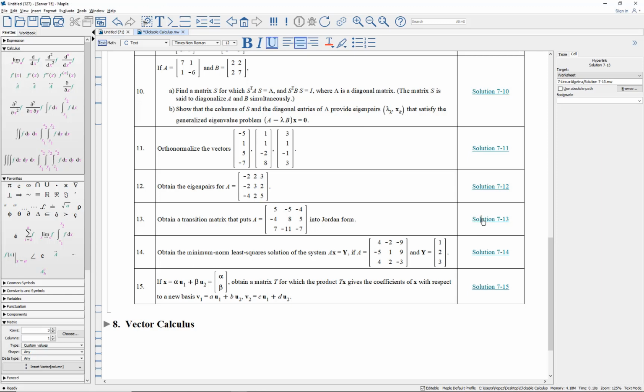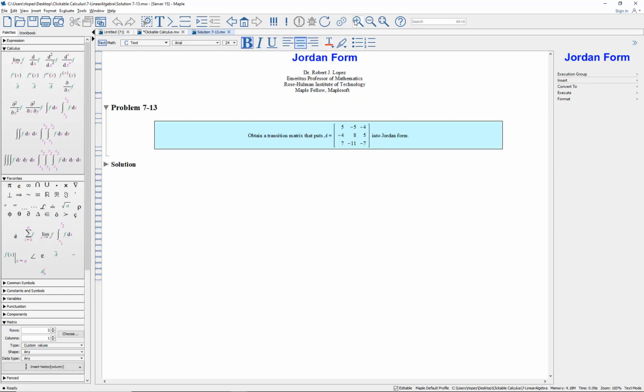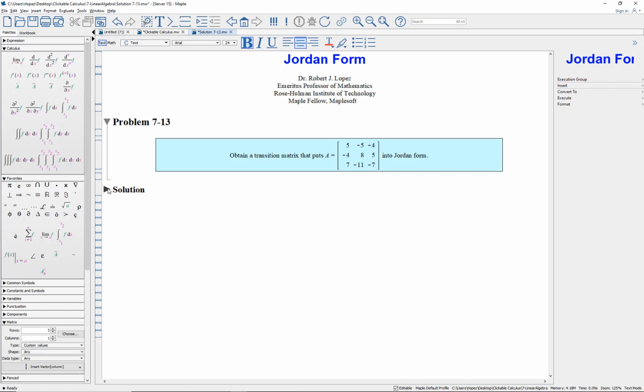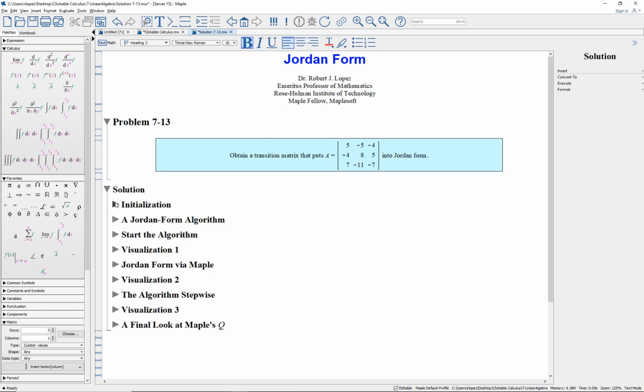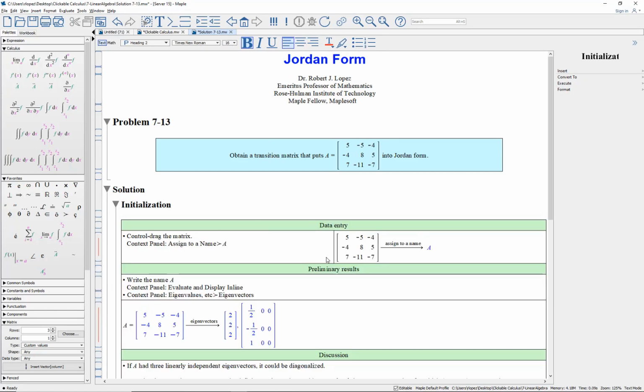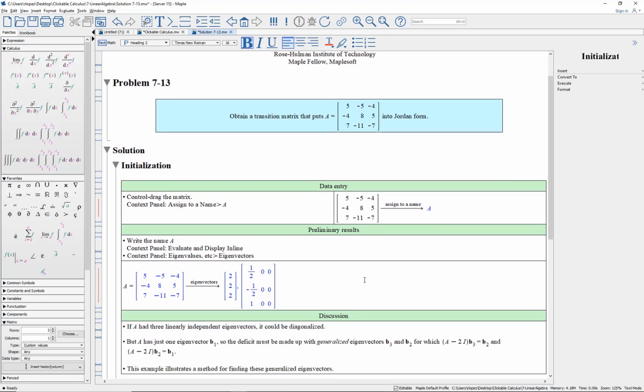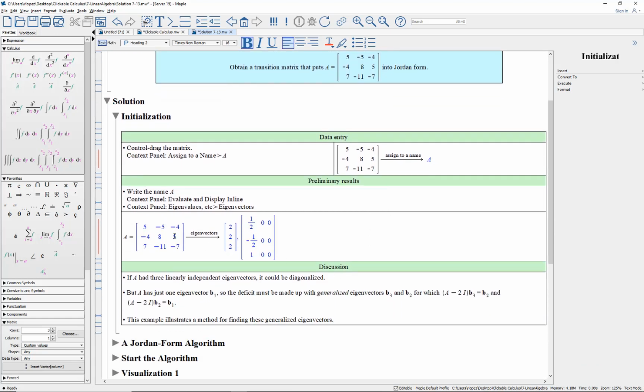Let's hyperlink over here to where we can do some work and set things up. You can see I've typed some stuff ahead of time to make this go a little more quickly. Here's the matrix. Do a control drag. Give it the name A. Use the context panel to get eigenvalues and eigenvectors. And you've seen that already.